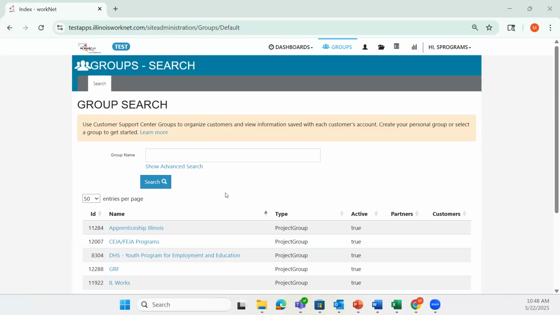When you log into the Illinois workNet system and click on the Customer Support Center, it's going to take you here to the Groups tab. Click Apprenticeship Illinois.